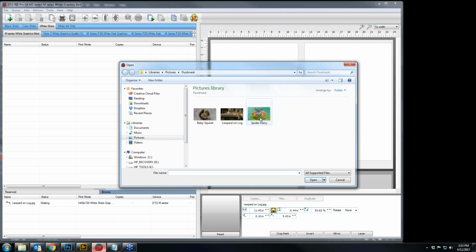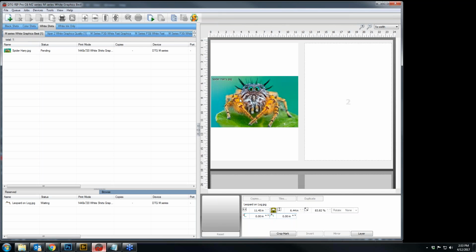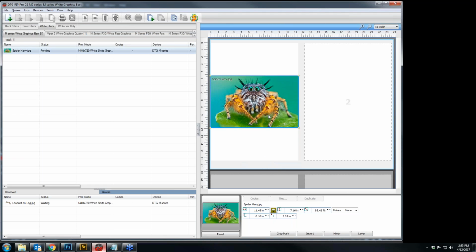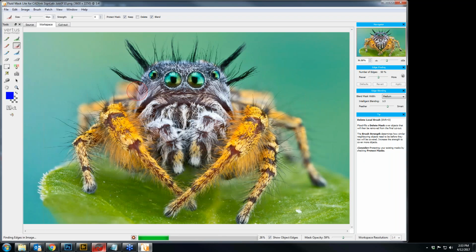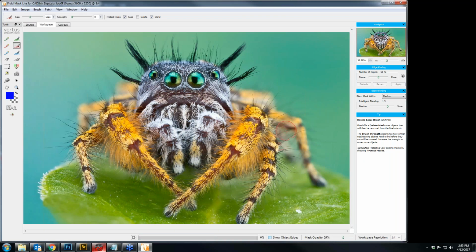We'll go ahead and import that same raw JPEG right into the RIP software. You didn't technically need to edit any of it, but this just gives you a good opportunity to see it better and get a little bit higher res. All right, so we'll edit in fluid mask. Okay, so now we've got our creepy little spider here. Now we're going to crop him out and be able to capture these little hairs and stuff in here.